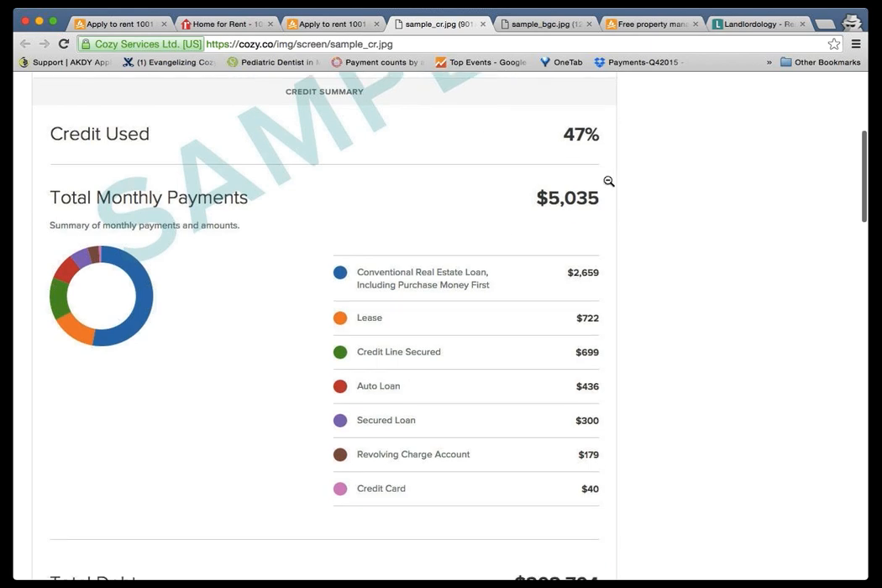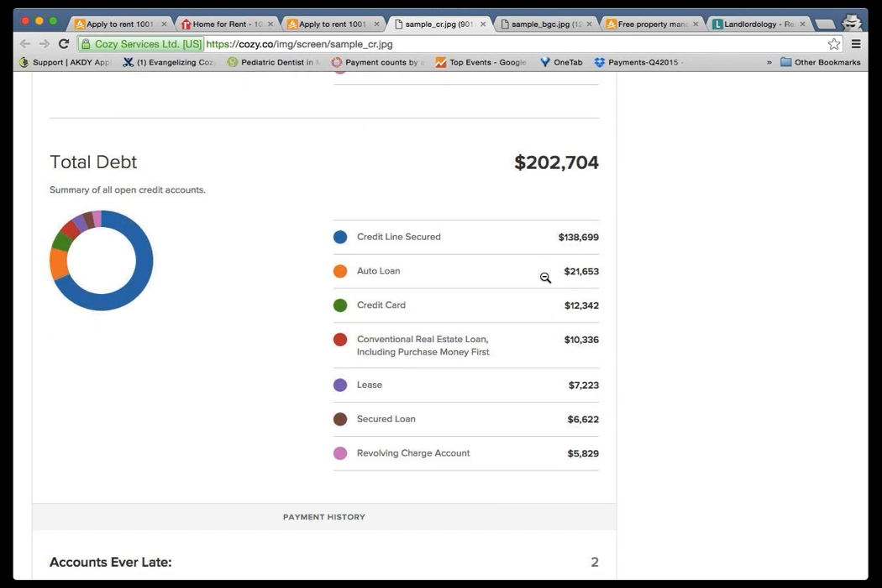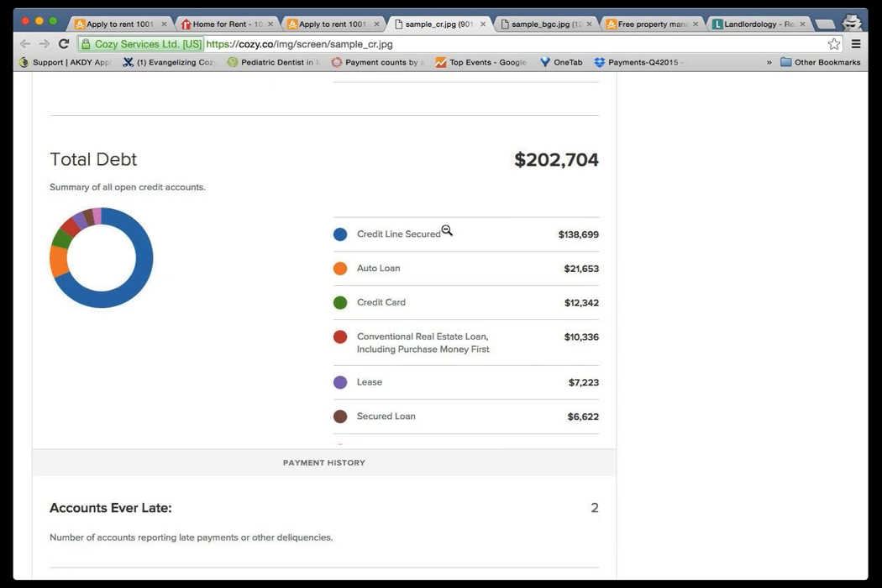Then it goes into the monthly payments. How much money is he spending every month, and what does that go to? Is it for a lease? Is it for a mortgage? Is it for an auto loan? And next, which I think is the most important part, is the total debt. This shows me that James has $202,000 in debt, which is not much if it's a mortgage, but if it's credit card, then that's a big deal. Most credit reports don't tell you the individual line items, but just the sum.